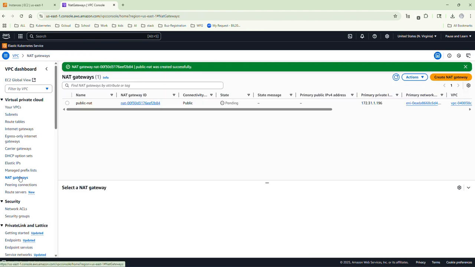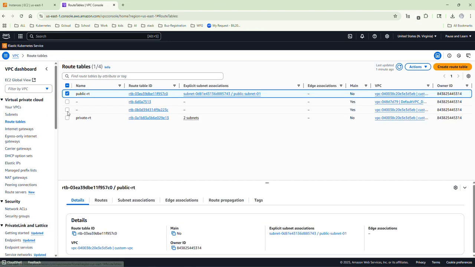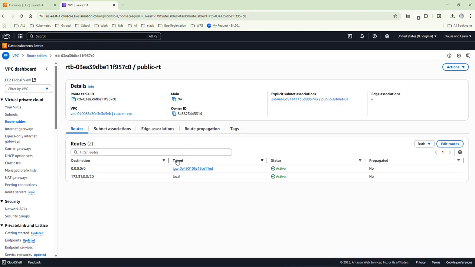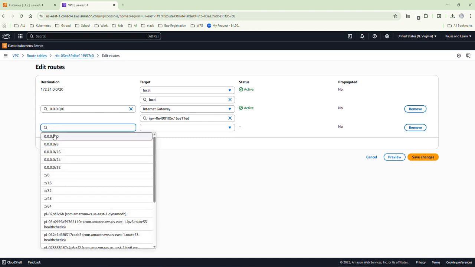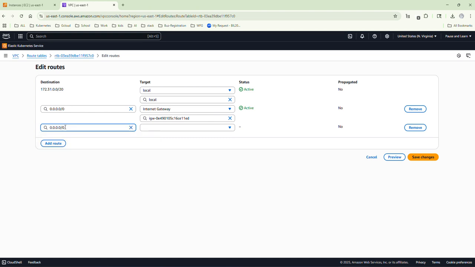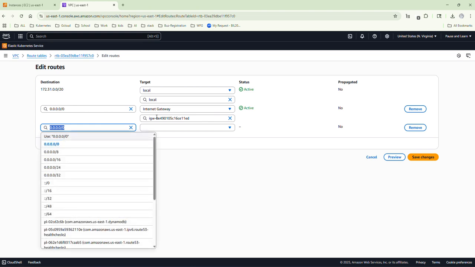So navigate back to the NAT. You should see your NAT is pending. Now, while we wait for this to create, let's navigate back to our route table. Go to public route table. Under edit route, hit edit route, do add route, select your route from the internet. This route is the internet route.